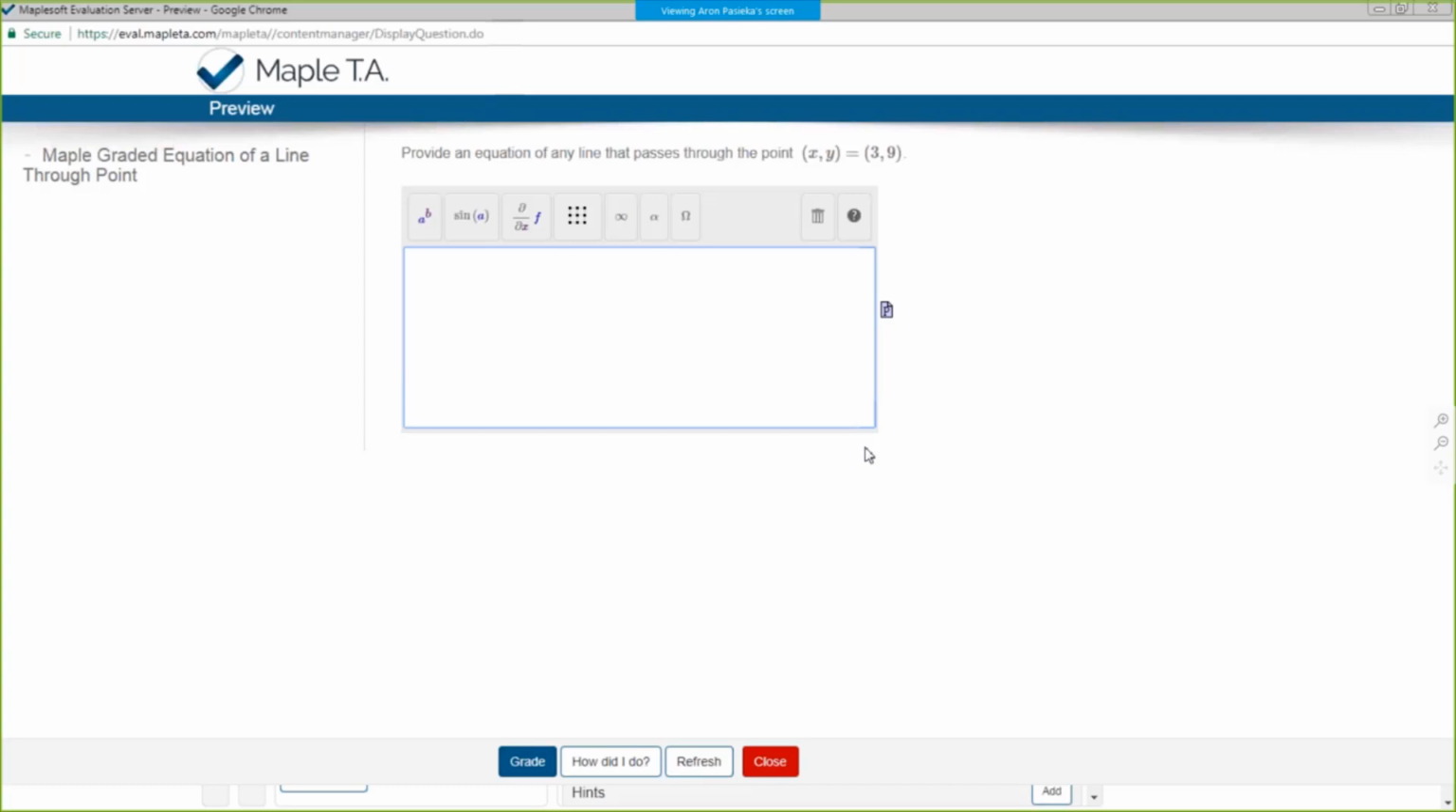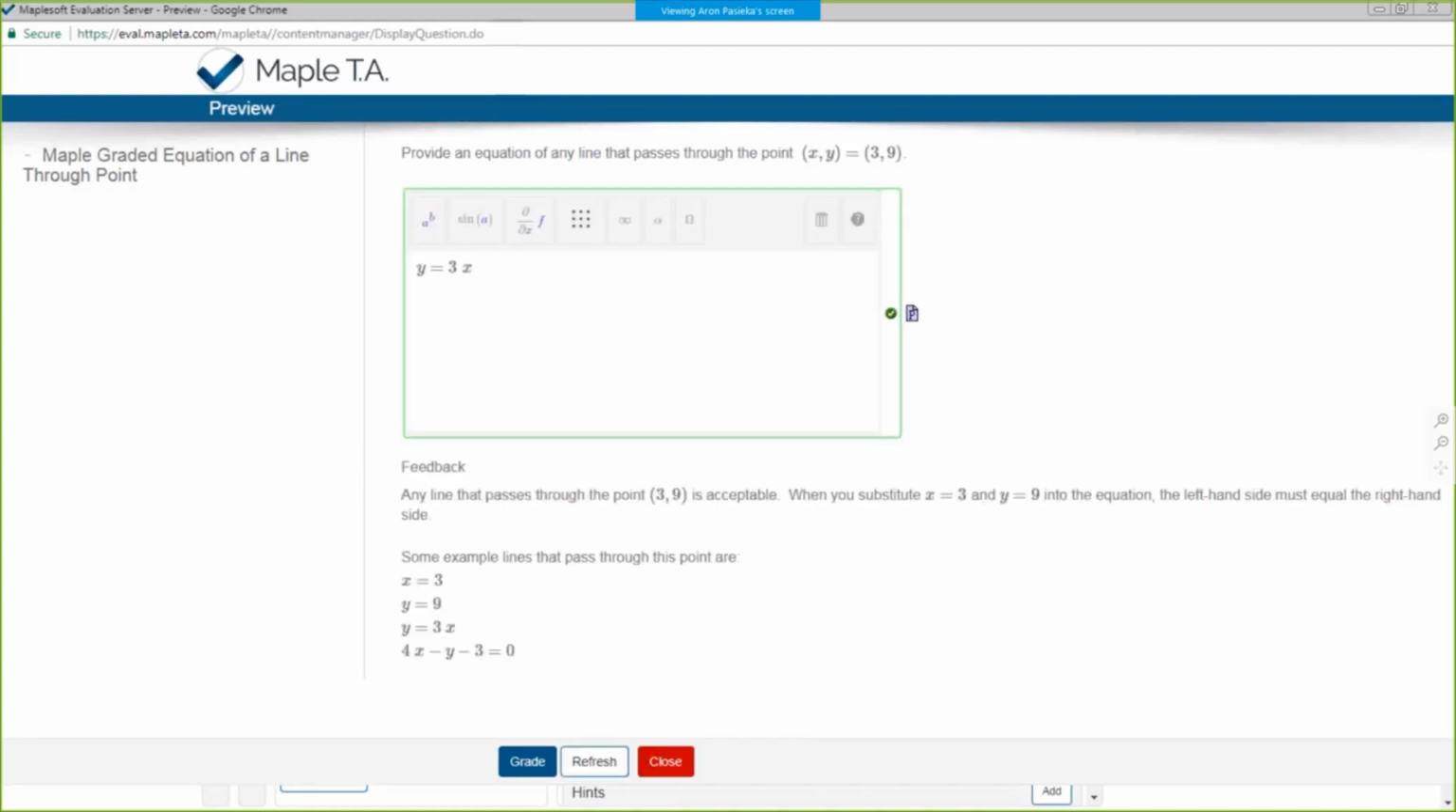With Maple TA and with Möbius, we can interpret the student's response mathematically and really perform the same assessment that we would as an instructor. Here I've got my equation editor for student entry, and I can put in any of the infinitely many correct answers to this question. I'll click How did I do so I can check my work right away. And we'll see here that with 3x I was graded correctly.